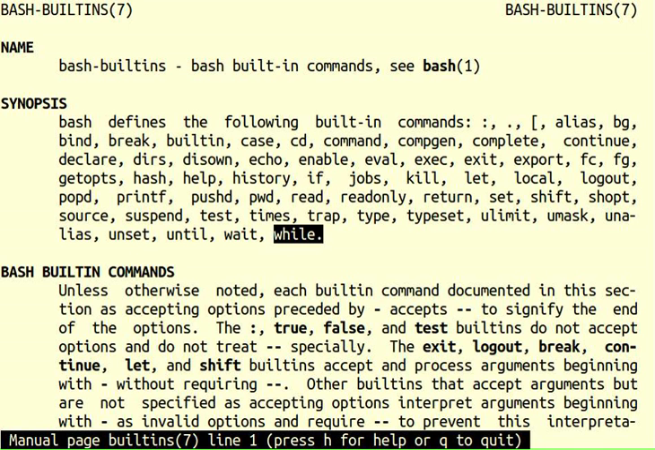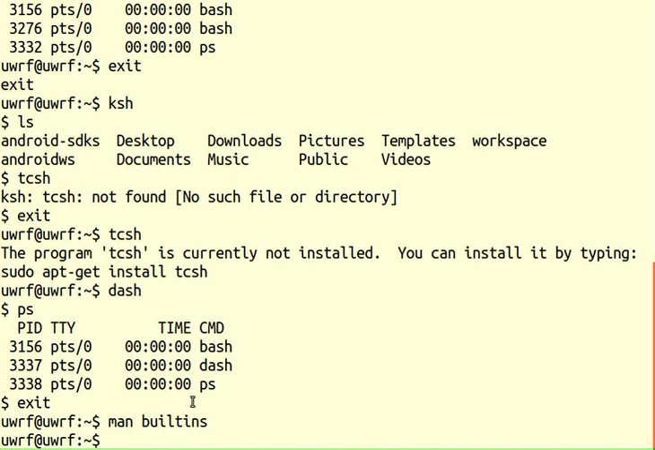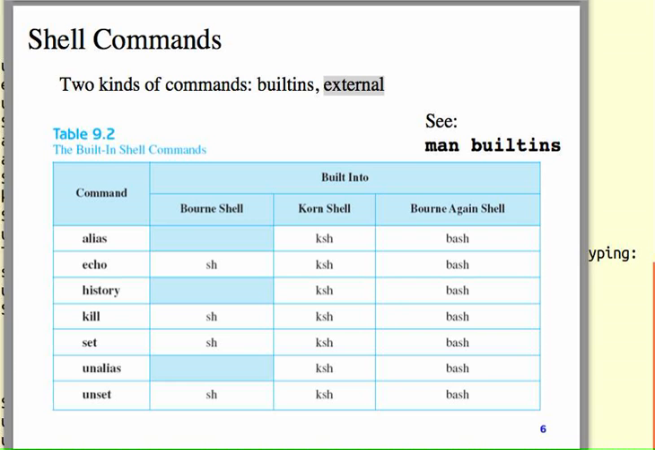There's while loops, just like while loops that you might have used in Java. Okay, so there's a ton of stuff here, and this is just to show you that you can get more information about built-ins just by saying man built-ins.